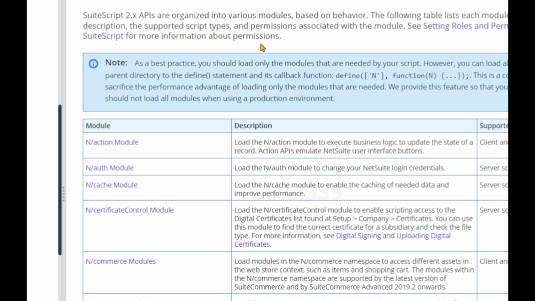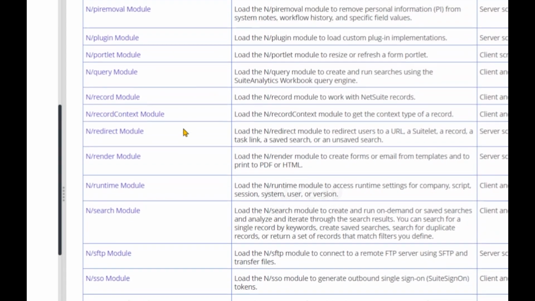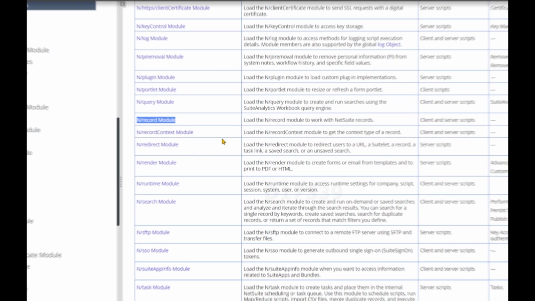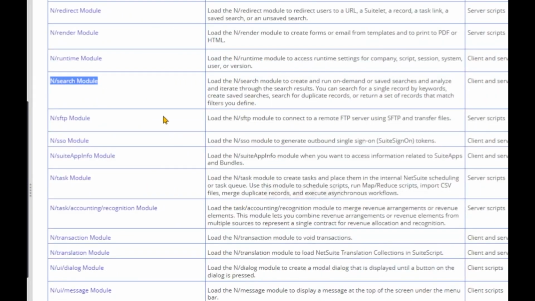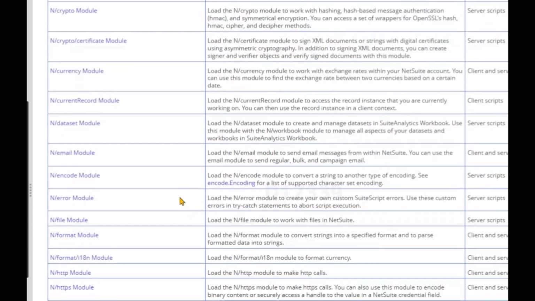Let's say you want to access some information related to sales order record, or you want to create a sales order record. To create a sales order, we can make use of the module called the record module. Say you want to find all the sales orders in this NetSuite account by making a search. We can make use of the search module, and these are the commonly used modules like search module, record module. So now let's open the record module.